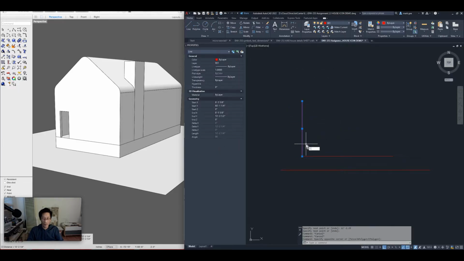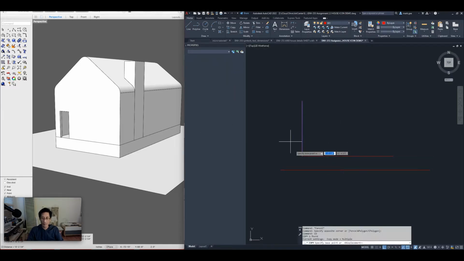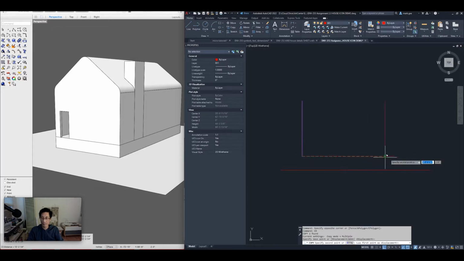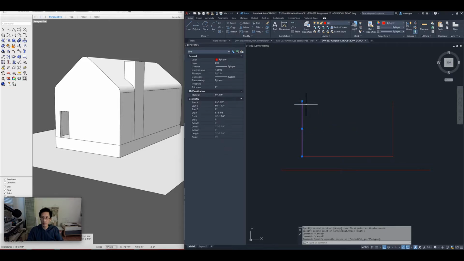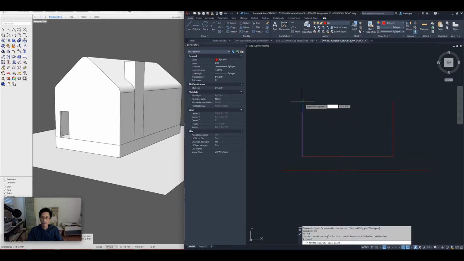Then I'll also copy this over to the other side. Okay, there. Then what I'll do is rotate copy this to create the slopes here. So I'll do RO, click to set the base point, and before I do anything else, use C for the copy option. And where I want to put it is up here.